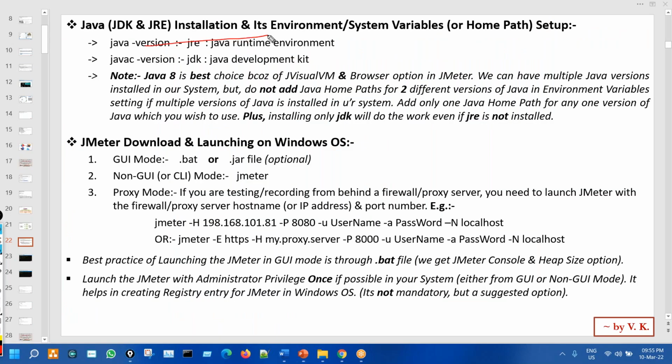So first we have to install Java, and then we have to set the home path or environment variable for Java. We'll see that later on. First we'll install Java. Now in Java there are two things, JDK and JRE. The full form of JRE is Java Runtime Environment, and the full form of JDK is Java Development Kit. Out of these, the important one is JDK. This is the main one.